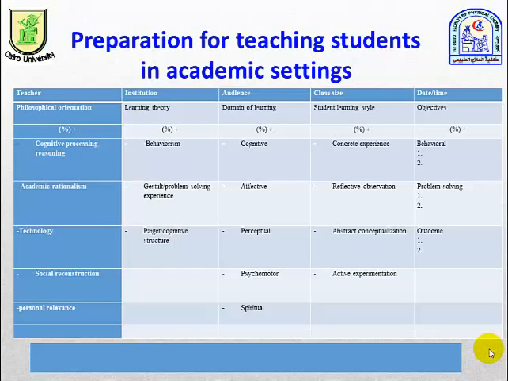And the last column will be the main one, which is the objectives. Without objectives, we can't do anything. We have to write the objectives right, like today. Today, when we started our lecture, we started with the objectives. The objectives tell the learner, the students, or anyone what we expect them to know after the end of these lectures.